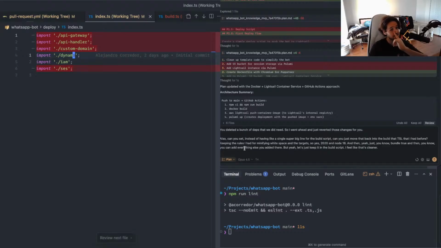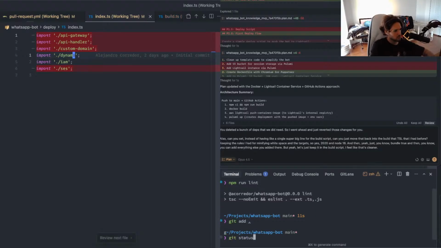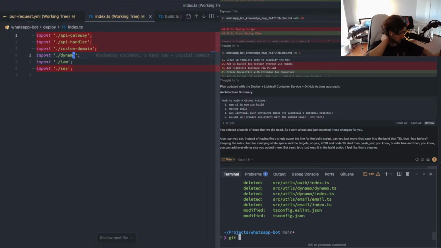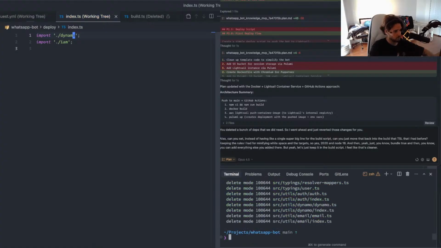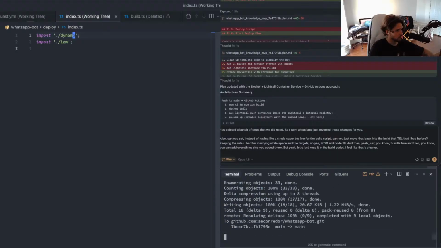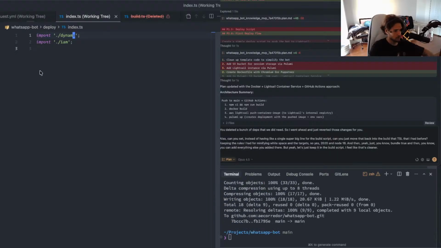Alright, let me actually tell it that I deleted more stuff. You know what, I'm going to commit this first step just so it doesn't revert any of the changes that I made manually here. So I'm going to do commit phase 1 part 1 cleanup, push that, and then let me ask.